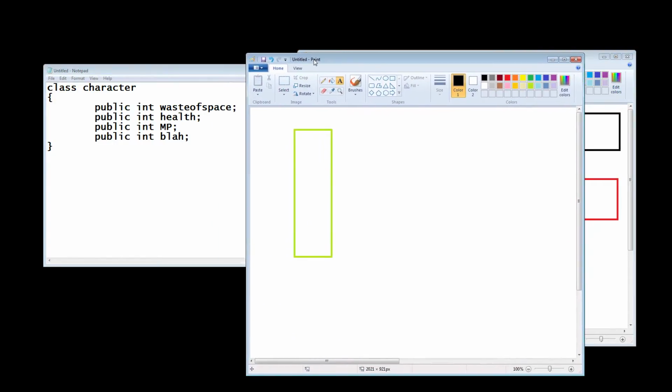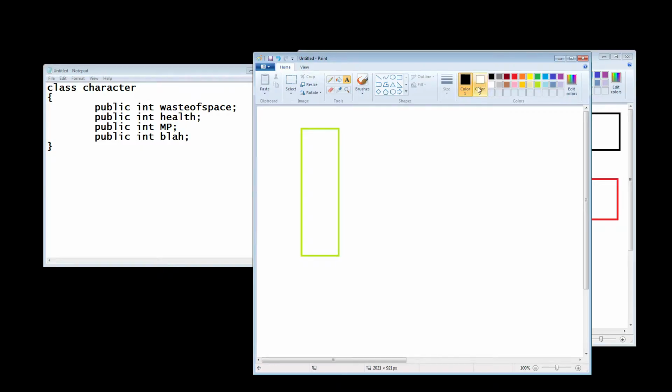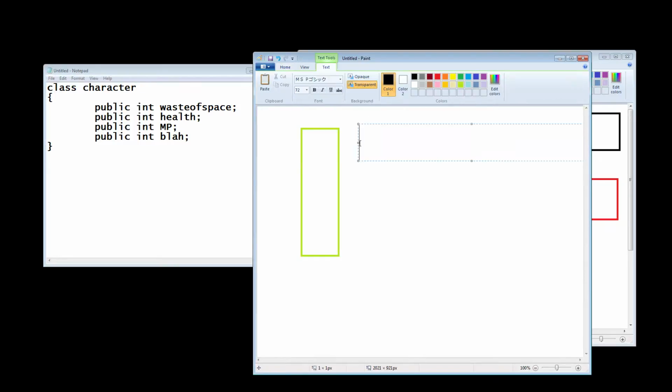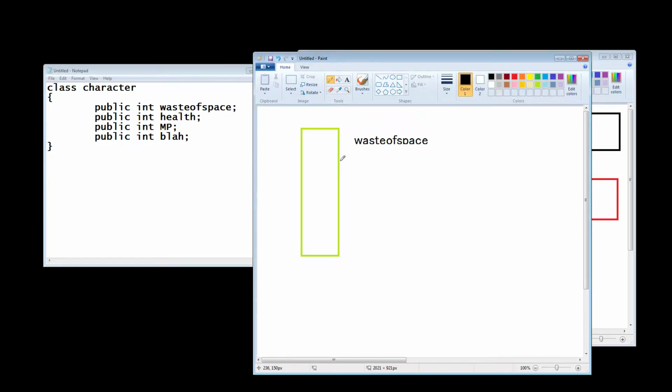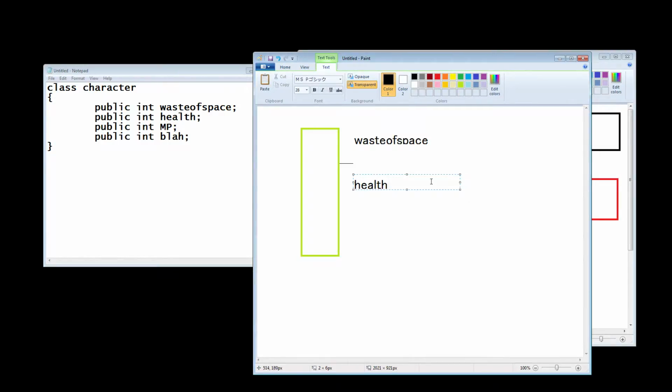All right, so now that we're at that location in memory, there's a couple things we need to understand. This area is going to hold the variables for our class here. Okay, so what we're going to do then, I'm going to put this here, 28. All right, so put this right here, and we're going to say that this is waste of space here. And then we're going to say that our next one here is health.